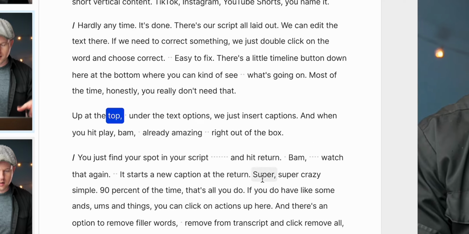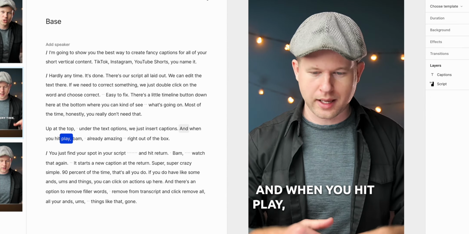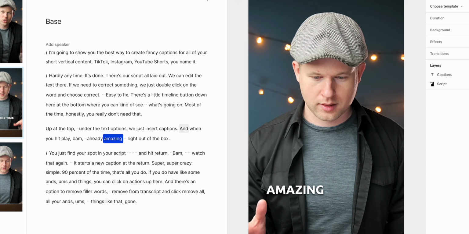Up at the top, under the text options, we just insert captions. When you hit play, bam! Already amazing, right out of the box. The thing that really sells me on Descript is how well it handles sentence structure. The line breaks almost always make sense. The software is clearly aiming to make this as readable as possible right out of the gate.